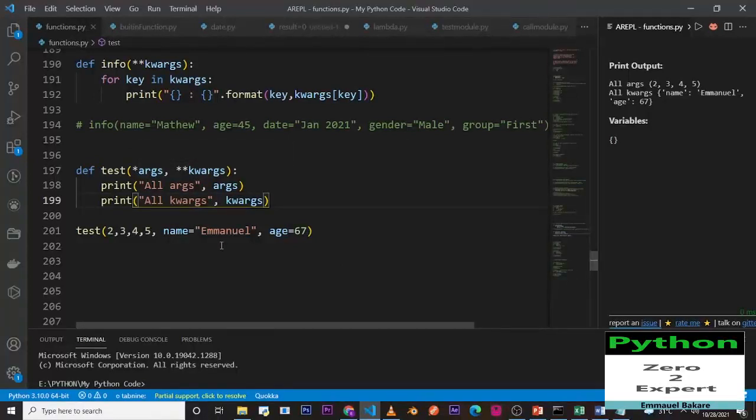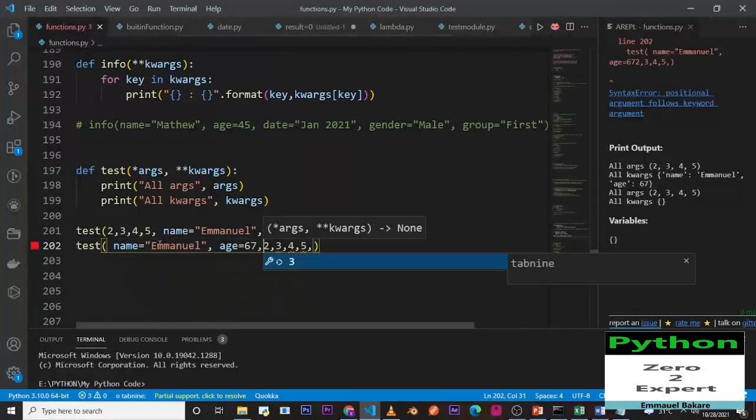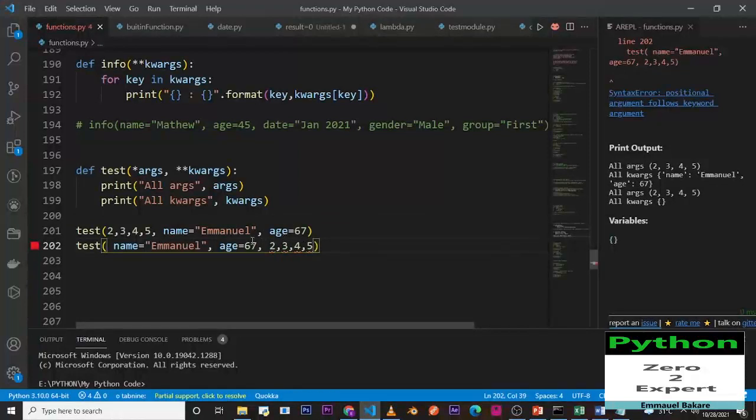Let me make another copy. What you can do is put the arbitrary first before the variable length. It's not going to work. You can see right here, it's saying argument follows keyword argument. So it's not going to work because I'm putting in the keywords first. That's not how I declared it here.